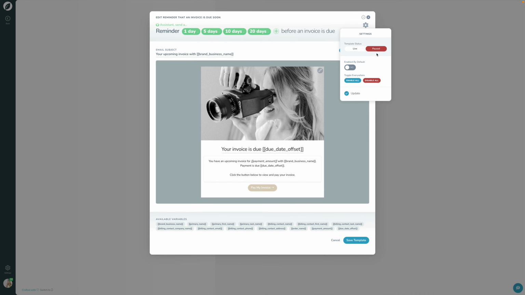If I turn it to paused, even if an order or invoice has this Sprout Assistant email attached to it, it will never go out because this is fully turned off. It's paused. So the default state of your Sprout Assistant emails is paused. So if you want these emails to go out, the first thing that I recommend doing is coming in here, configuring it, and turning it on.